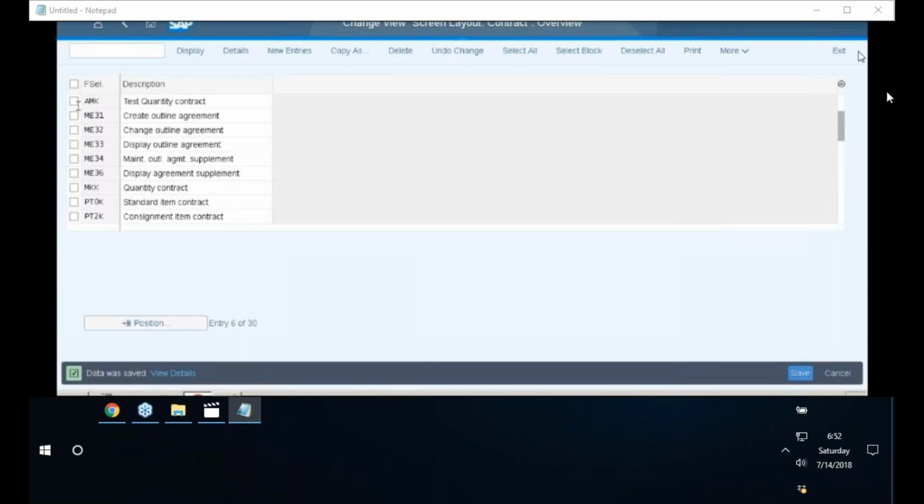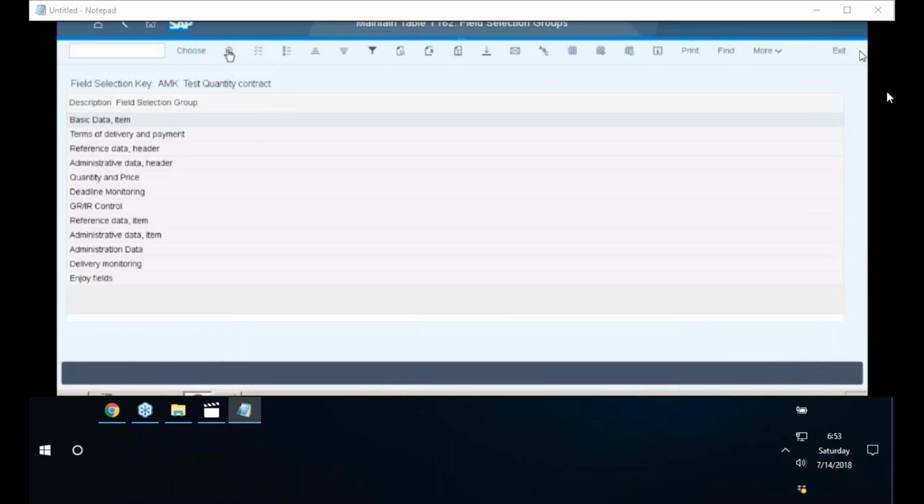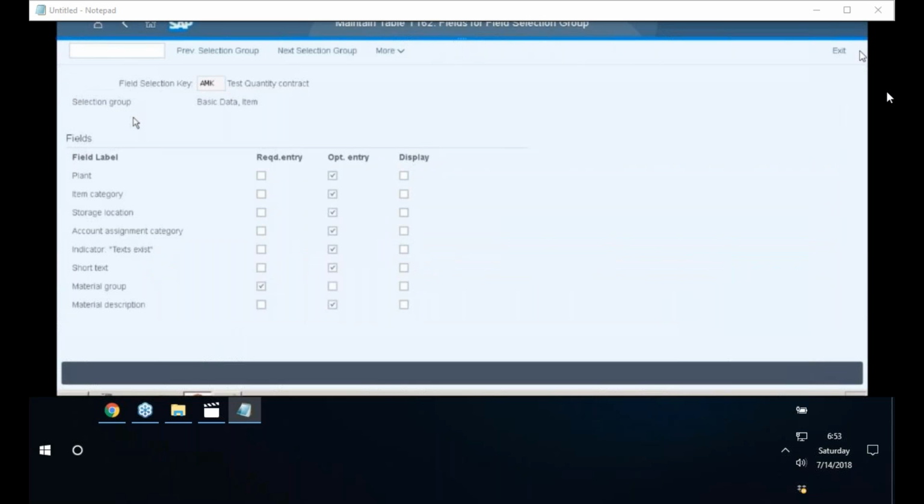So let us select the field selection. Select AMK. So click on details button. So let's click on the basic data and click item. Double click on this. In this screen, you can find mandatory fields to enter the data.